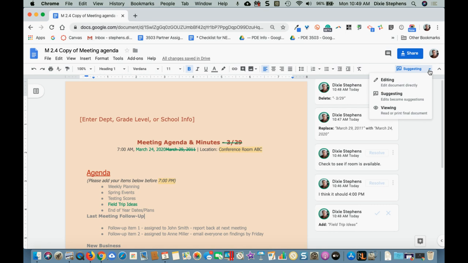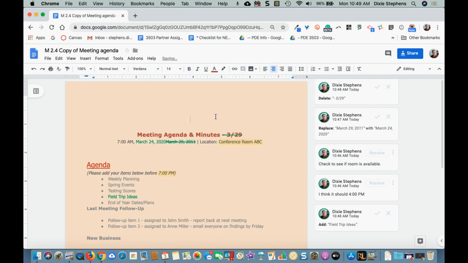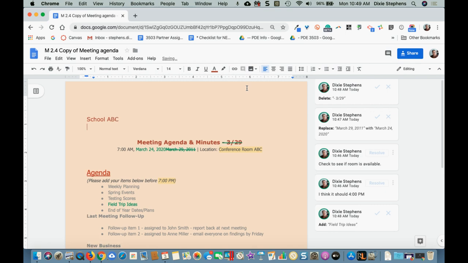So now I just want to add some information without it being in suggesting mode. I just want to edit the document. I just want to type on it. So up here, I'm just going to remove that information and type in school ABC, math department, whatever else there. So that's just a clear edit. I just removed that other information there and I just typed in what I wanted it to do.